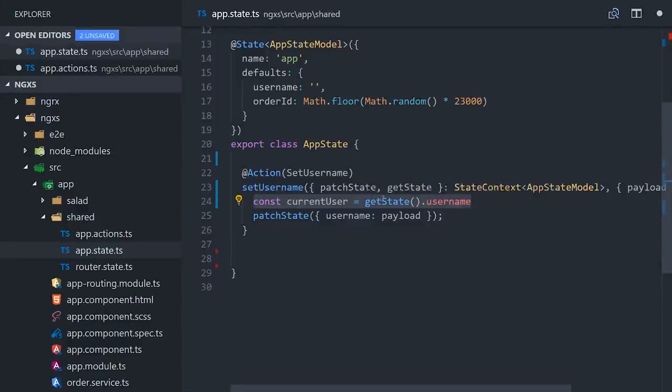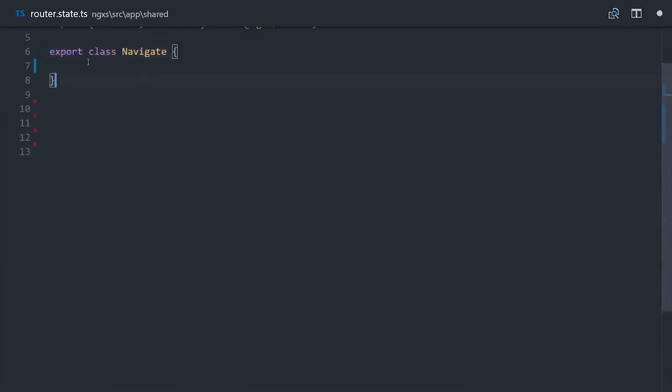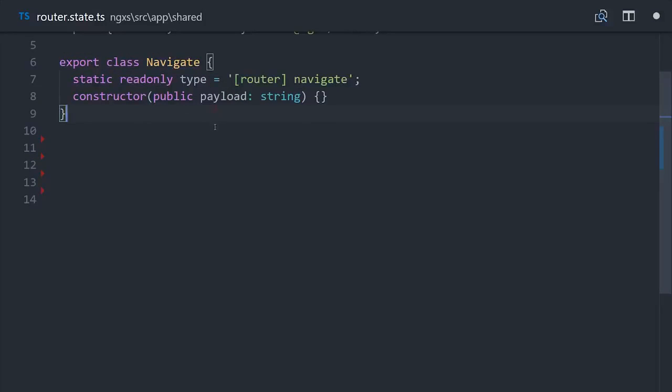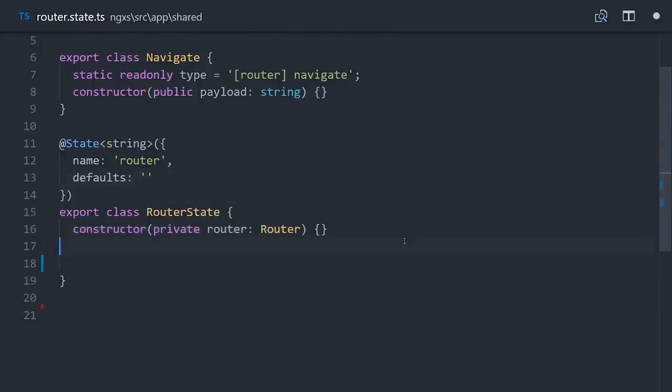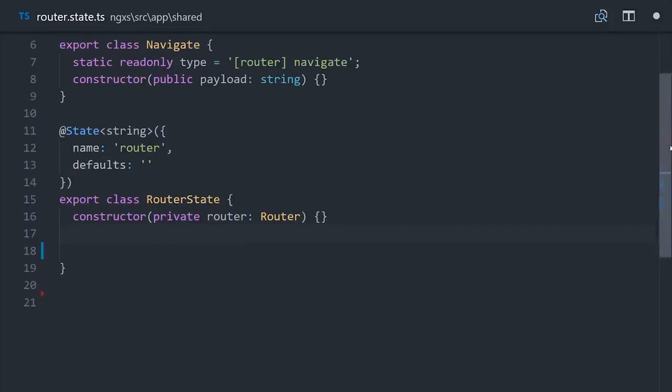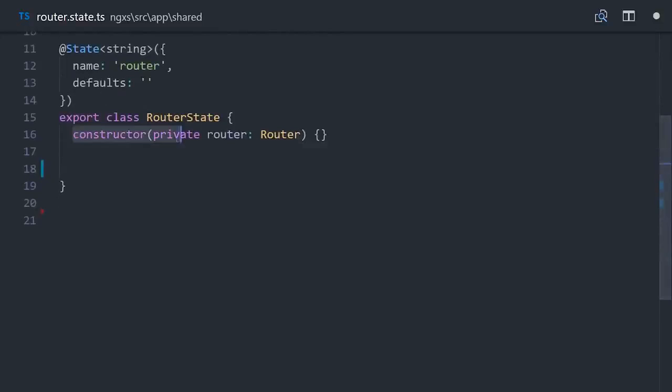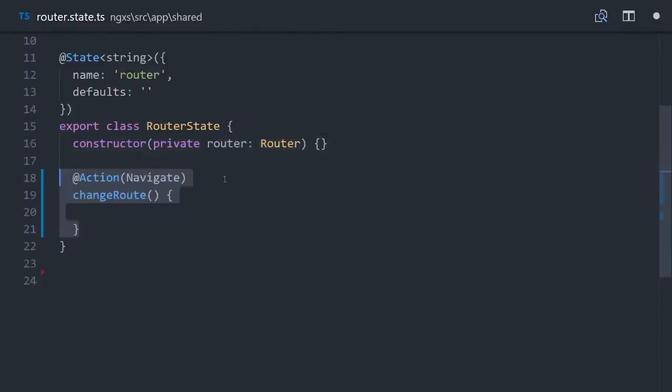Now let's quickly run through a more concrete example. Let's say we have an action that navigates with the Angular router. First, we'll set up an action called navigate with a static read-only type, and the payload is the actual path that we want to navigate to. Then we'll set up our state to just be a string where the value represents the actual path that the user had navigated to. Then we can inject the Angular router directly into our state, which is a really awesome feature of NGXS. One thing that you really miss in a reducer function is the ability to use Angular's dependency injection. And yet another cool feature is that we're not just limited to observables.